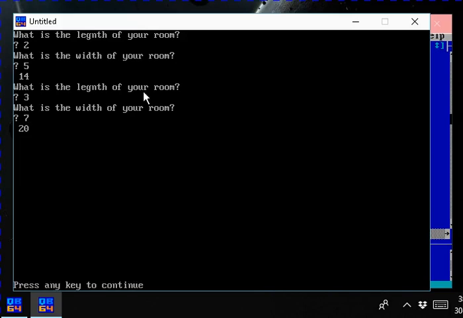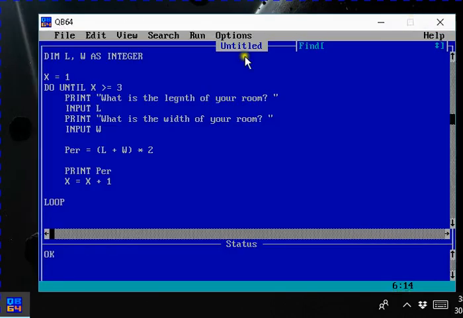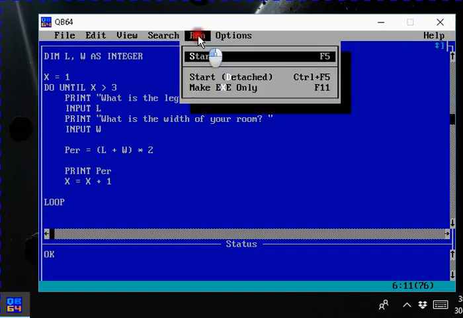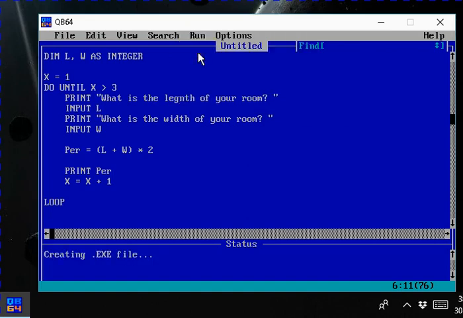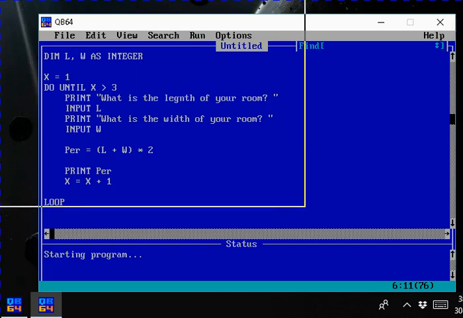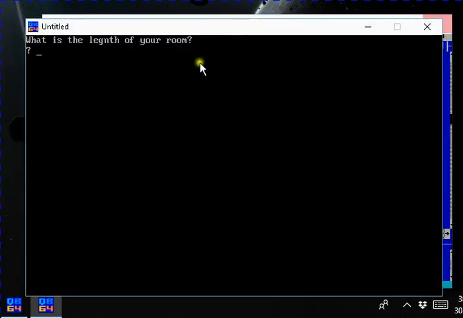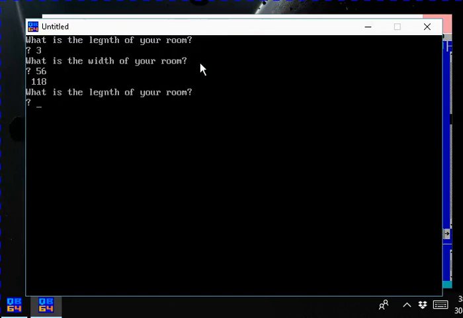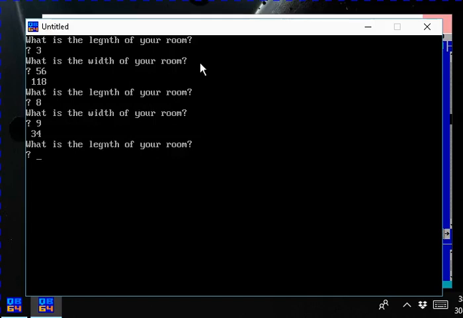How many times did it loop? Just twice, because it says until x is equal to 3. So for it to loop 3 times, we'd have to get rid of that equal sign. Alright, and let's start. So let's go again. Now we get it to loop 3 times.